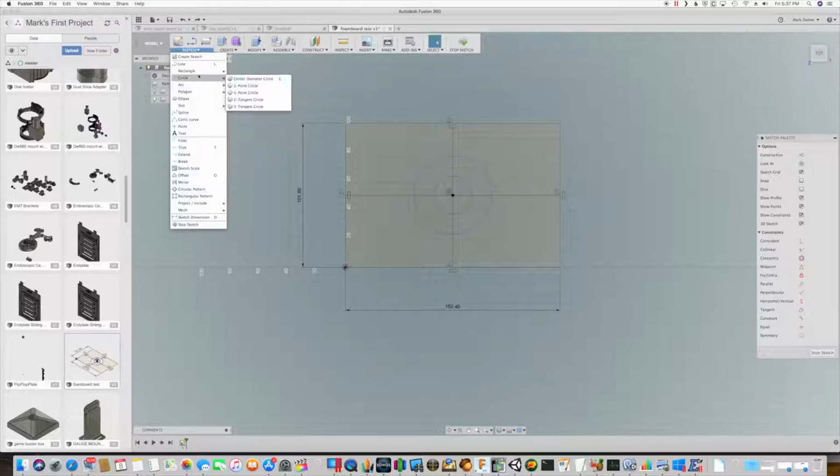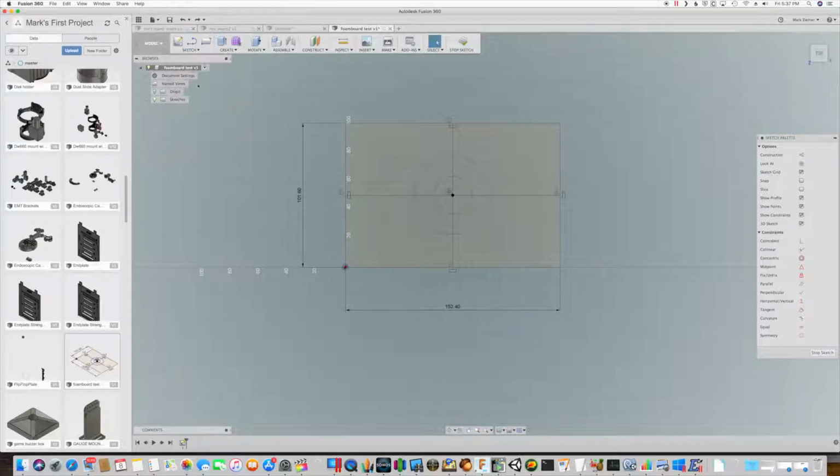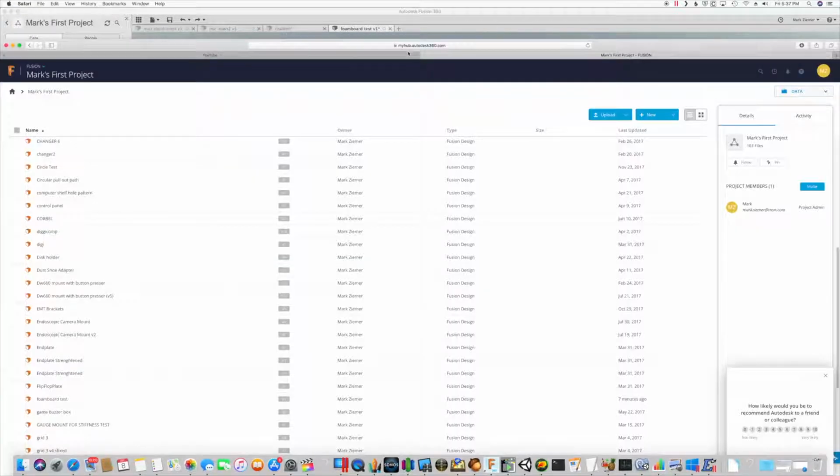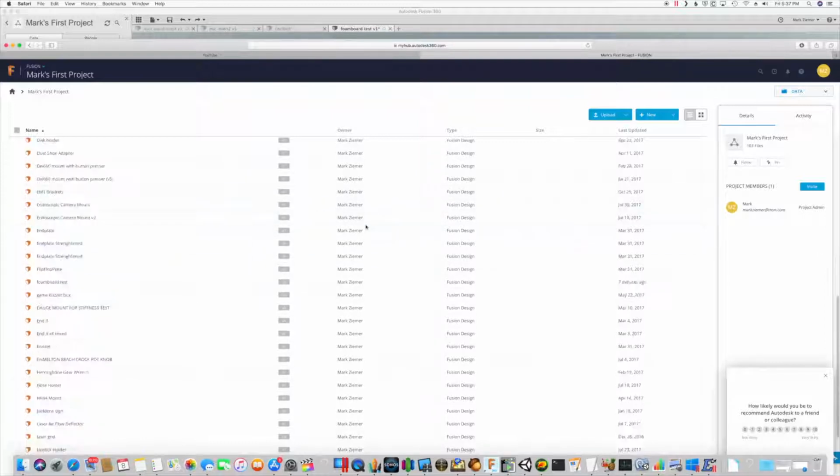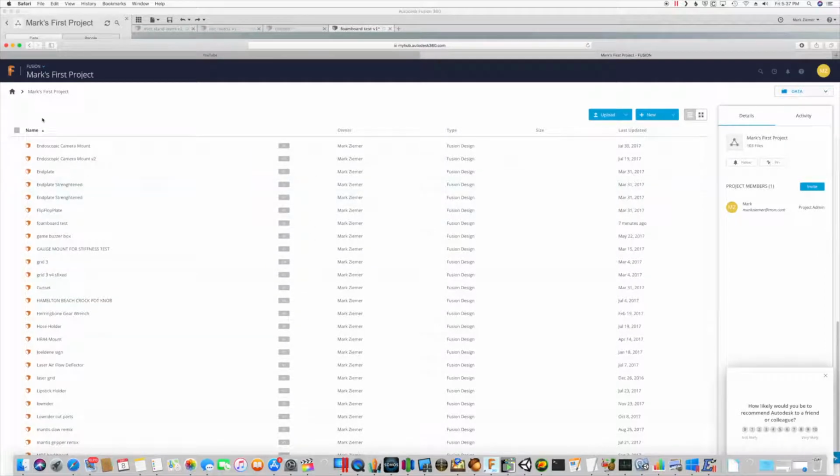I started with a 2-point rectangle, and a couple of lines and a couple of circles. And then I saved it. On hub.autodesk360, you find the design that you want to download, and mine's all kind of globbed into one project, my first project here. The foam board test right there.